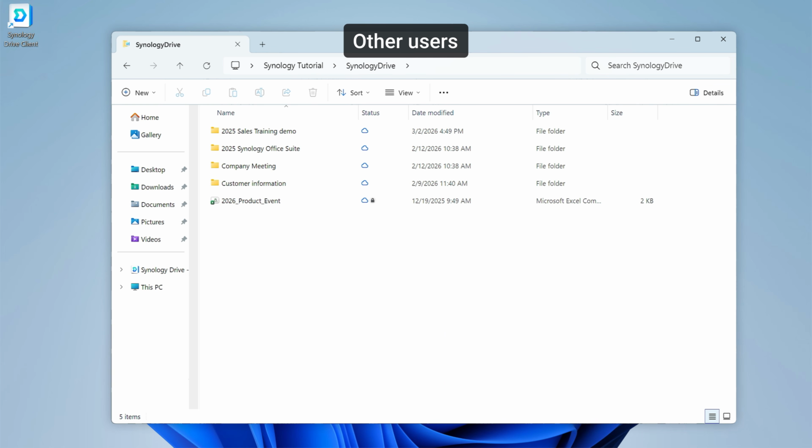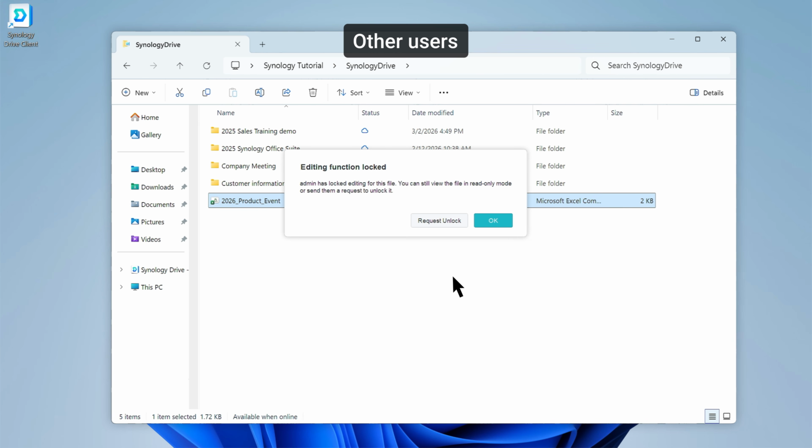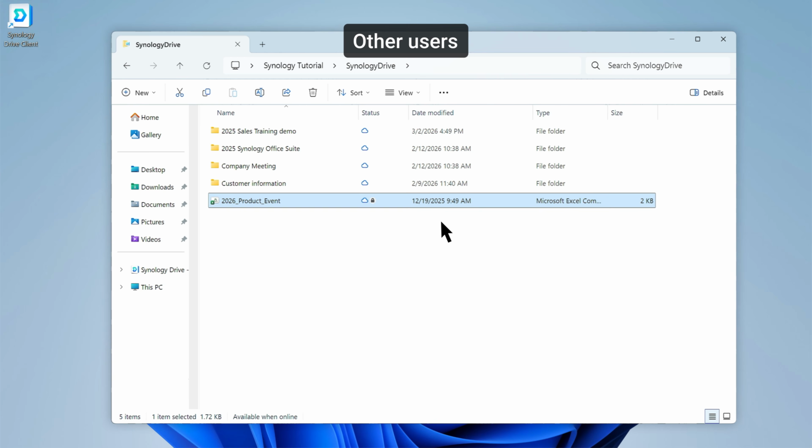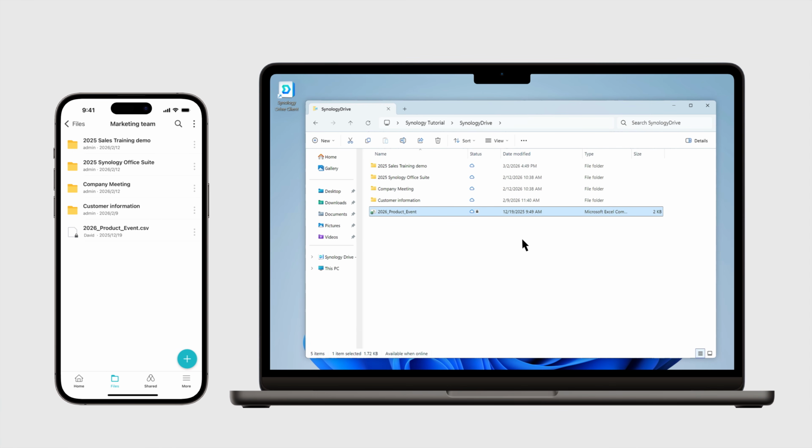If you do not have permission to unlock a file but need to make changes, right-click the file, select Synology Drive, unlock file, then request unlock. The user who locked the file will receive a notification. File locking applies only to individual files, not folders. On mobile devices, you can see whether a file is locked, but you cannot lock or unlock files using the app.